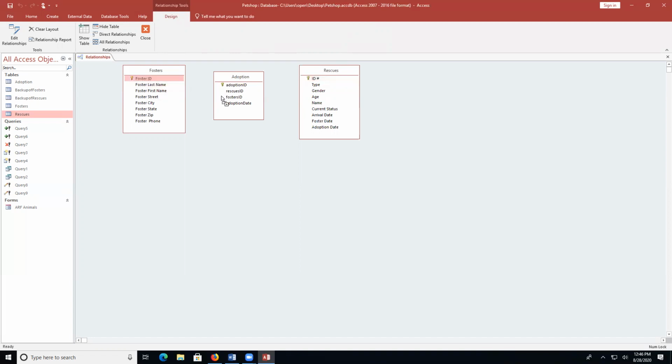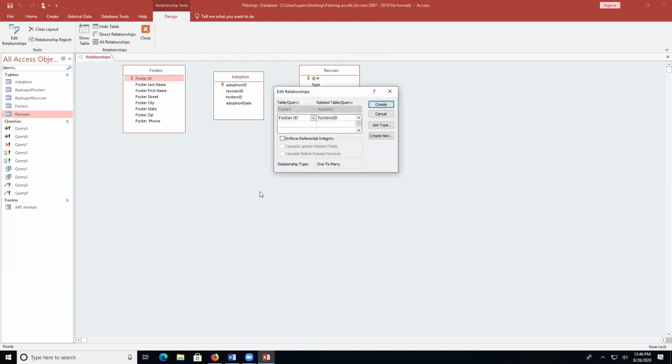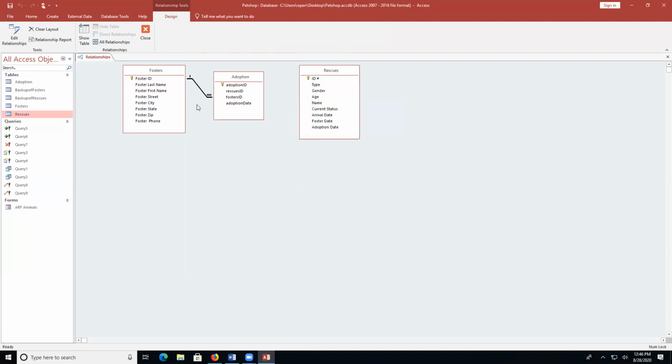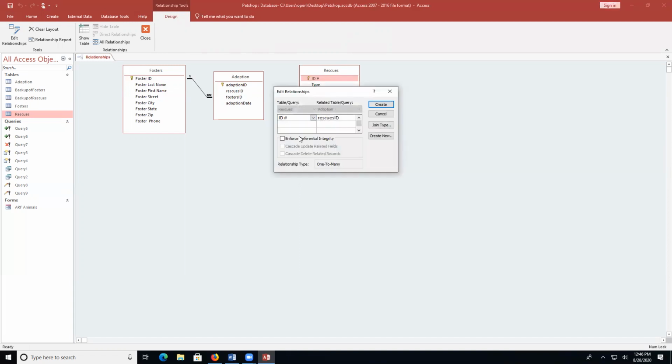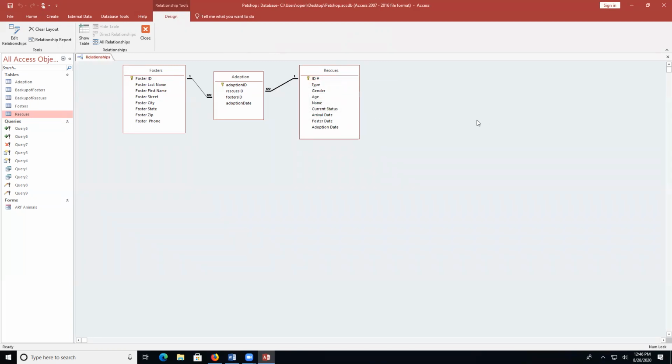Foster ID, click and drag to foster ID. And I'm going to enforce it just to check it. If it works, it looks like this. Then I come to rescues ID and to rescues ID here, enforce it. Okay.